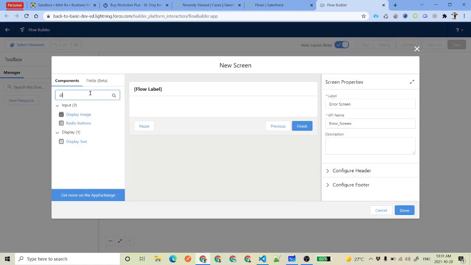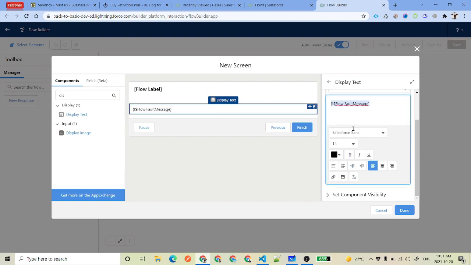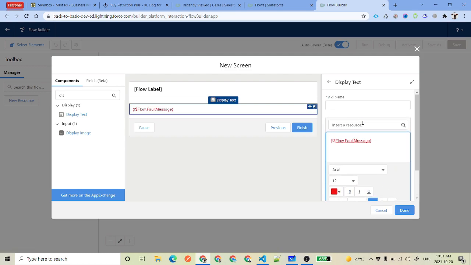And then for the display text, you already know what exactly we are going to display here: we will display flow dot fault message, which is the variable that we have. And if you want to change the font size or the color, whatever you want, you can do that.